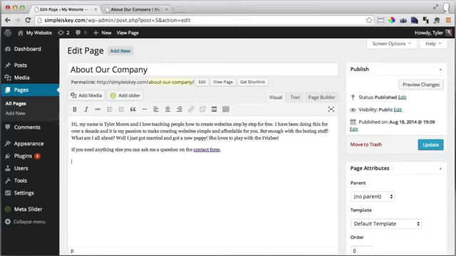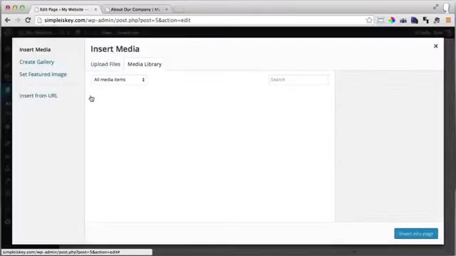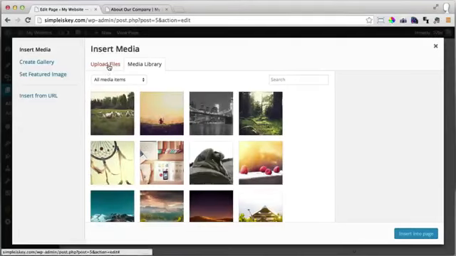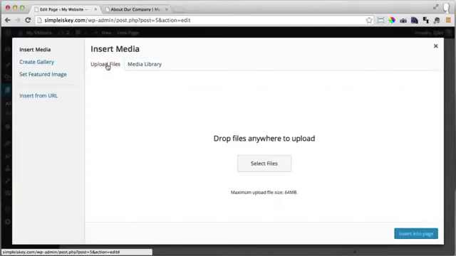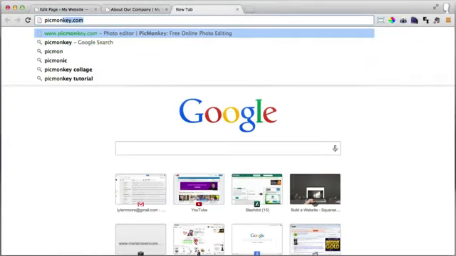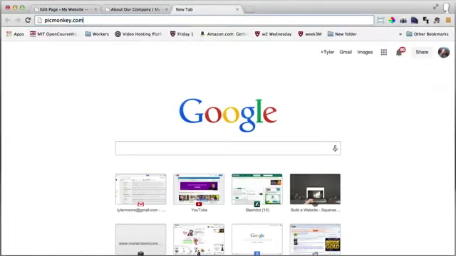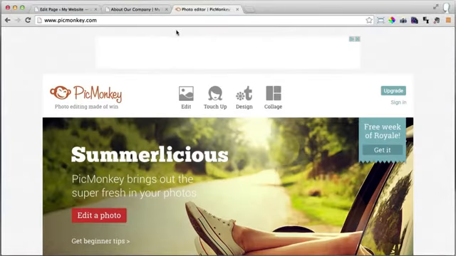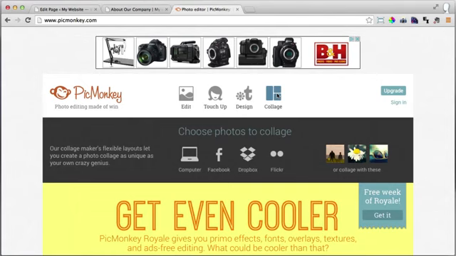The next thing I want to do is I want to add in some pictures here. And you can do that by pressing add media and just adding them normally. And click upload files or add any of these. I'm going to upload a file, but I'm actually going to make a new file, and it's going to be a really cool collage. So again, I'm going to go back to PicMonkey, PicMonkey.com, and I'm going to click on collage and from my computer.